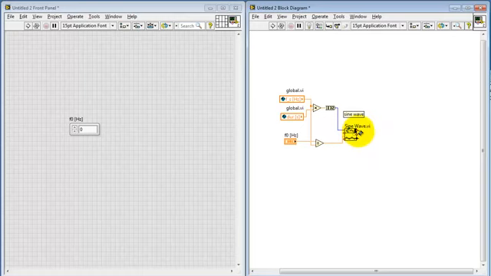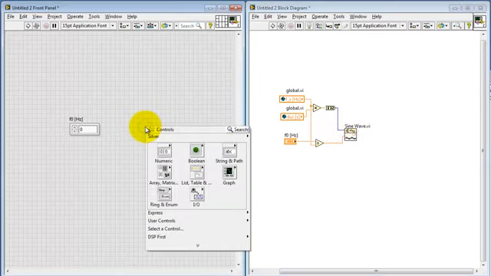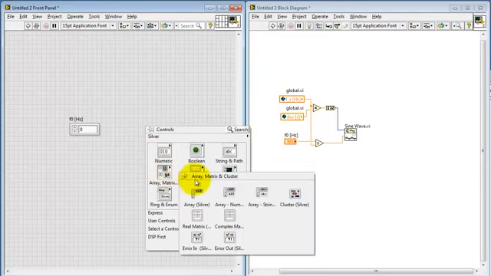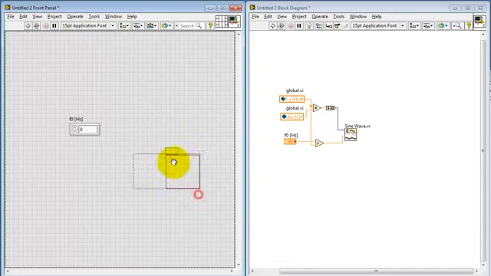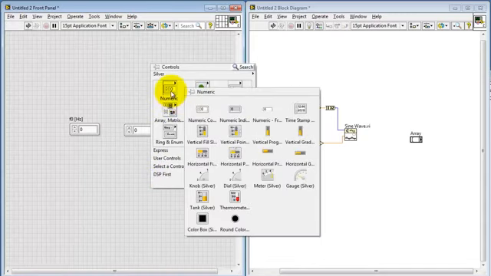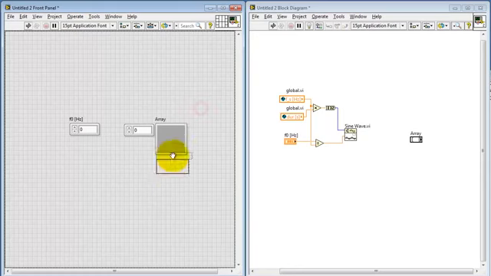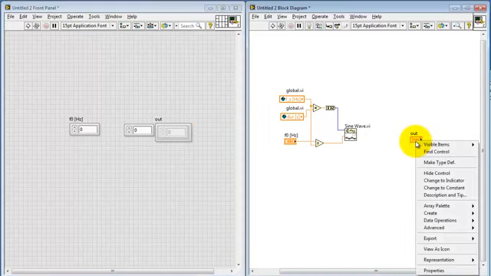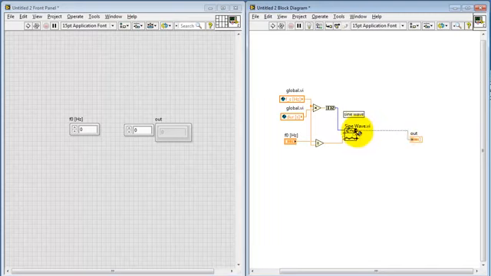Now we have an array being generated by this sine wave generator. Let me create an array indicator on the front panel. I'll begin by placing the generic array, and then I need to drop in a control or an indicator to get the appropriate data type. Let me change that name to out. Then over here I will right click and change this to an indicator.